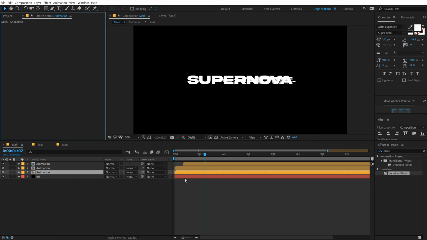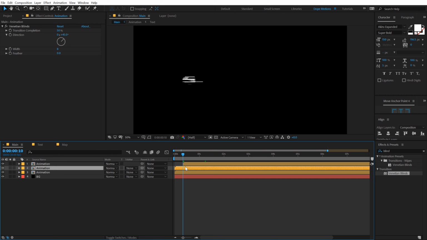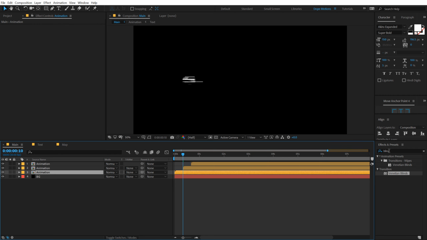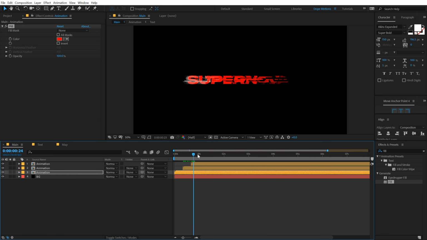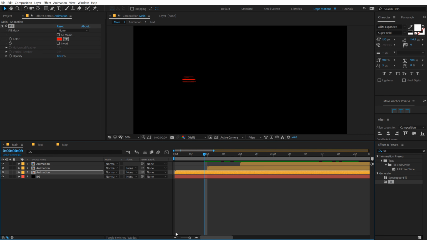I'm gonna delete the vanadium blinds and move this 2 layers forward in time. Select this, go into effects and preset and type in fill just to add some nice color to this. So let's see what we have. See, looks pretty cool. Maybe I think 10 frames is a bit too much. I can set this to around 7 frames or something.